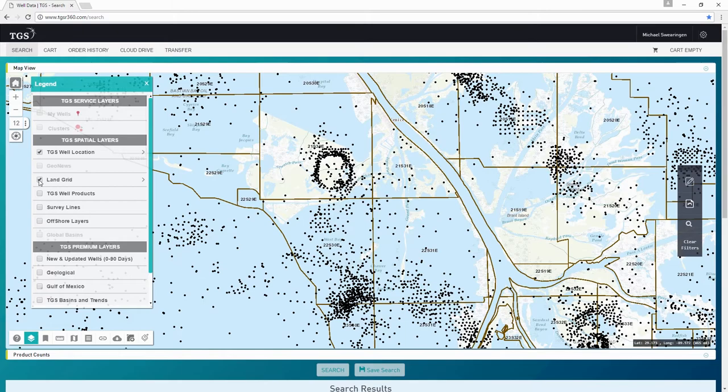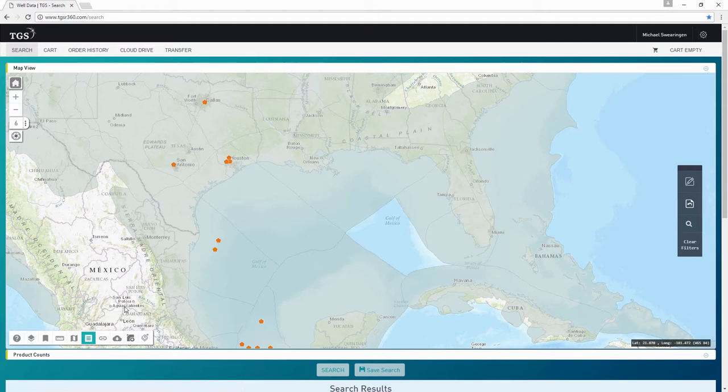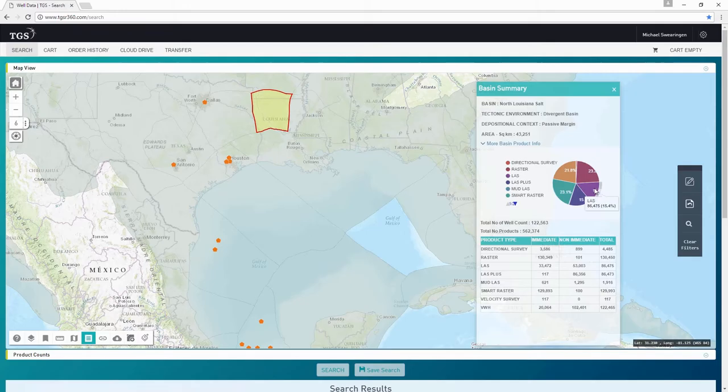Click Product Summary, then click Global Basins Summary. Highlight a basin, and then expand Basin Summary box for product details. Zoom into level 14 in an area of interest.